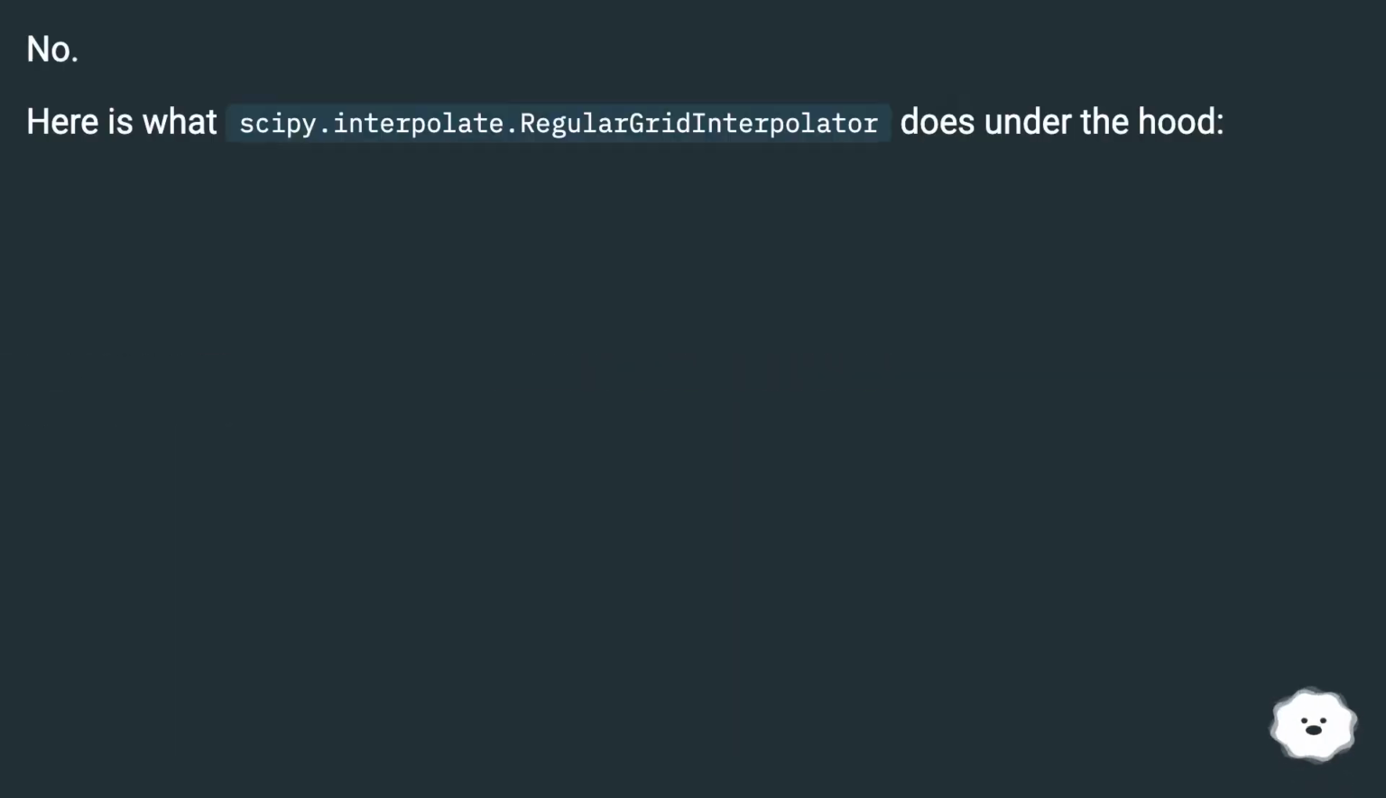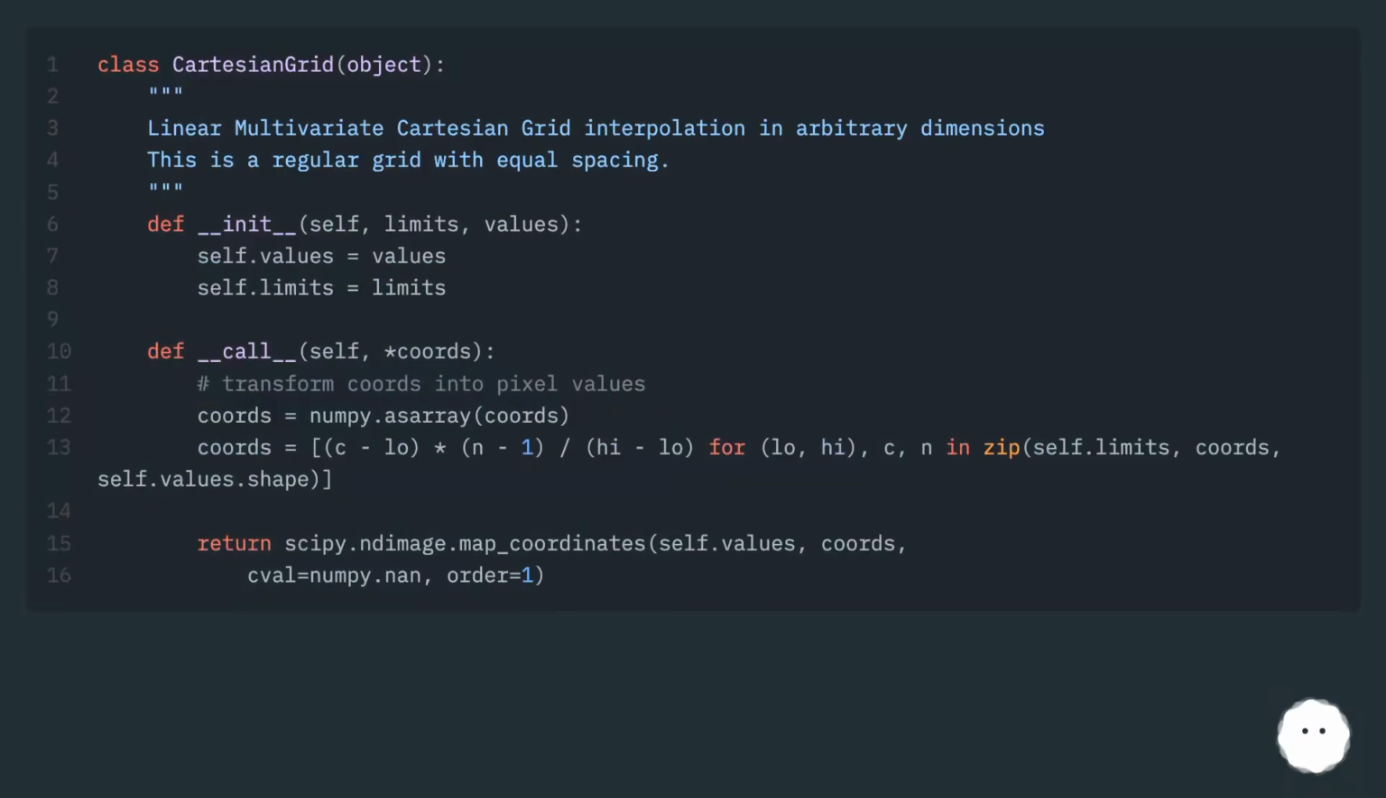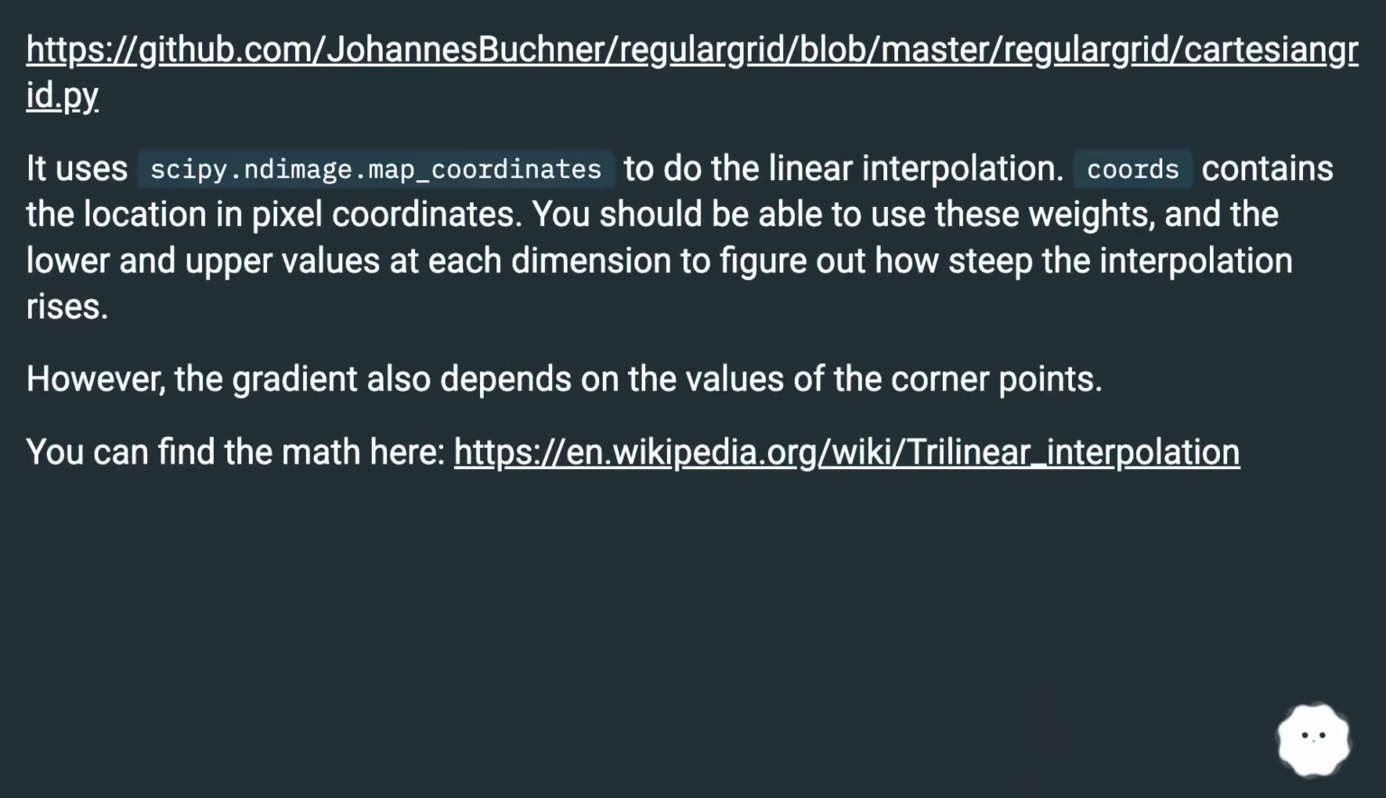No. Here's what scipy.interpolate.RegularGridInterpolator does under the hood. This URL. It uses scipy.ndimage.map_coordinates to do the linear interpolation. Coords contains the location in pixel coordinates.